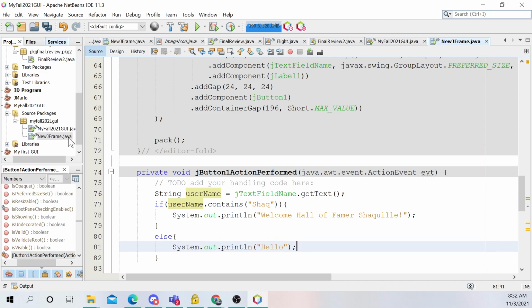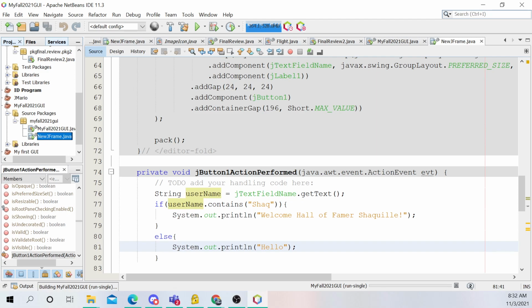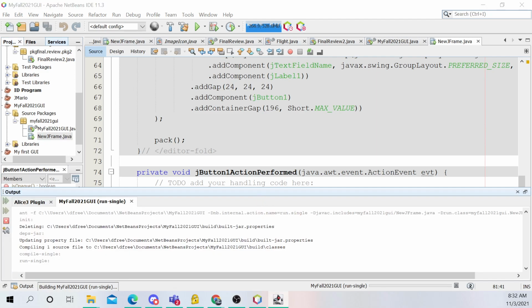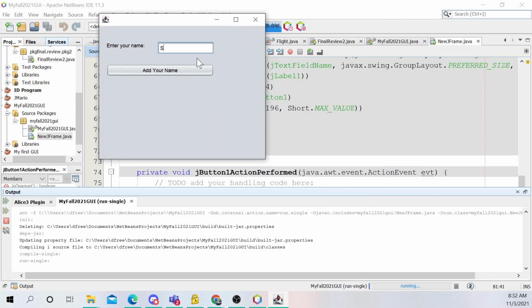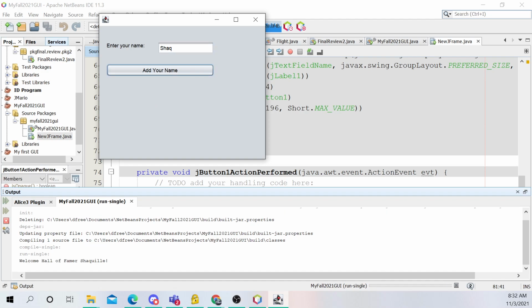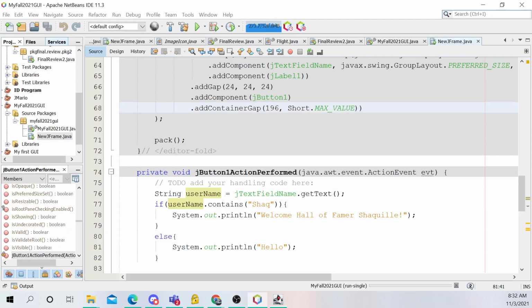Okay, so now to run it, we just go back over to new JFrame.java and we say run file. And then we just go over here and we type in the name Shaq and say add your name. And down here we do see welcome Hall of Famer Shaquille. And then if we add in the name David, it just says hello, right?